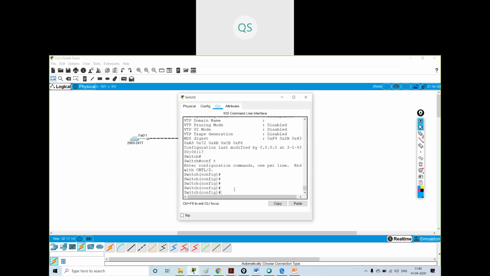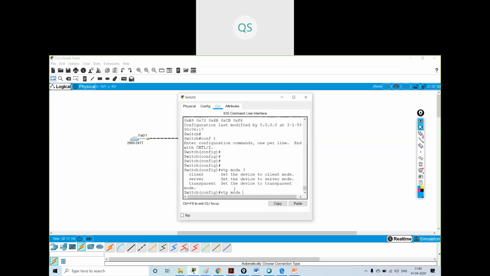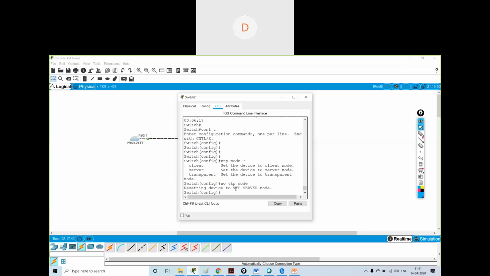Now how to make it off? What is the command to make it off? Any guess? In this we do not have the no commands. I think no vtp mode. It is resetting the device to server mode.